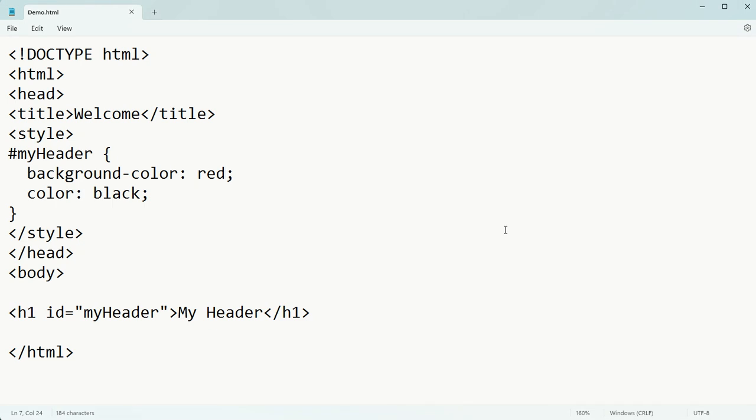Hello everyone. So we are done with the HTML class attributes. The next topic is HTML ID attributes. The HTML ID attribute is used to specify a unique ID for an HTML element.